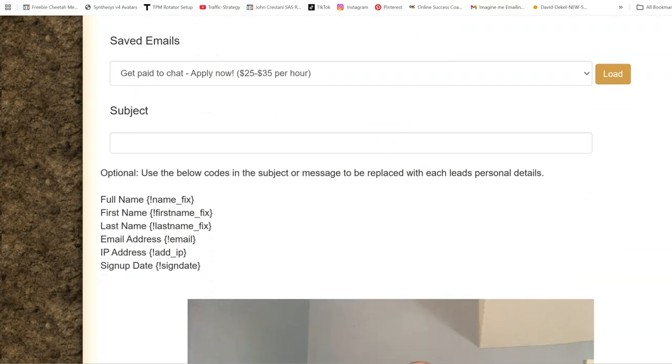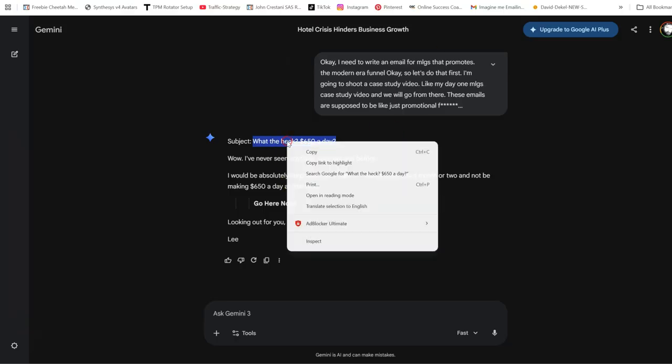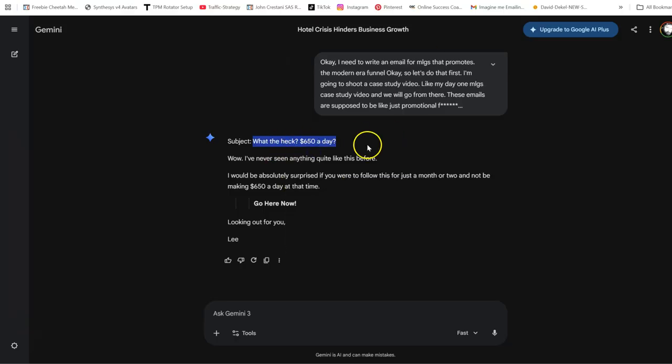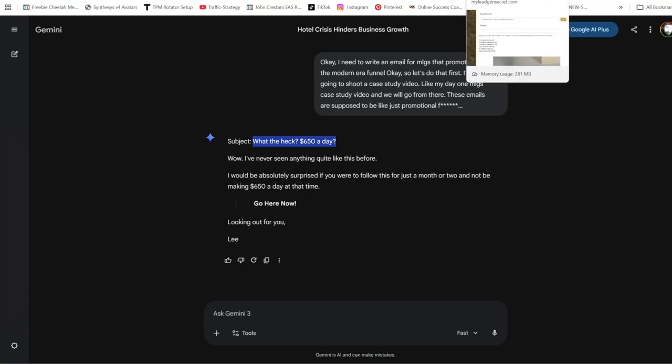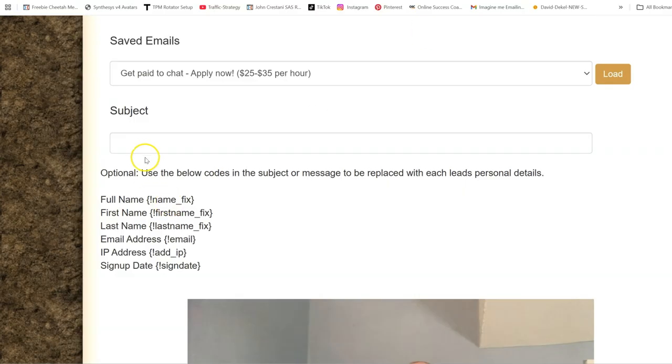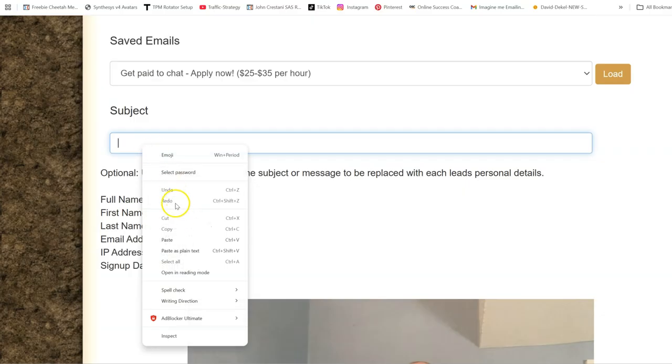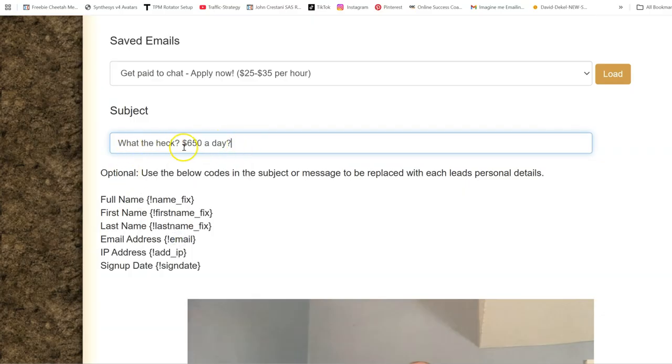So now I'm going to take this email. This is mine. I just spoke it into Gemini because I'm having keyboard issues at the moment, because, real life and stuff. So, My Lead Gen Secret doesn't support emojis. So, we're just going to do this.